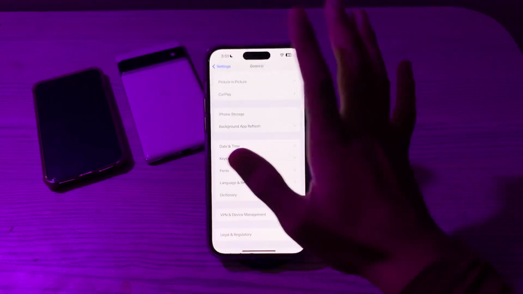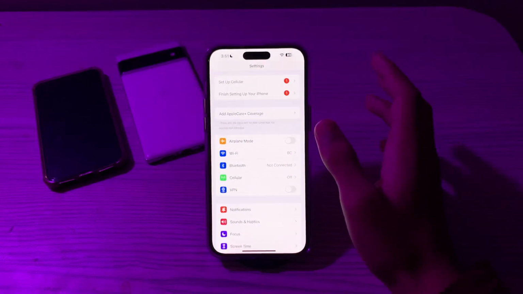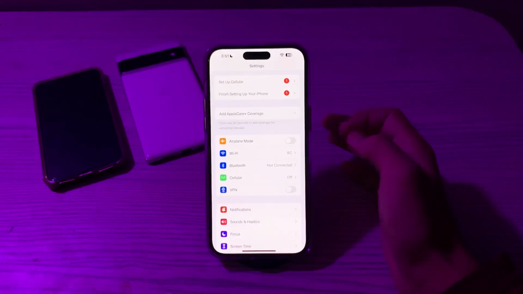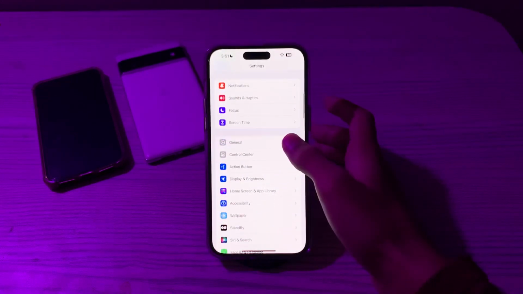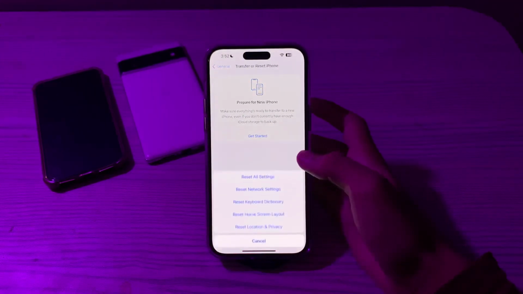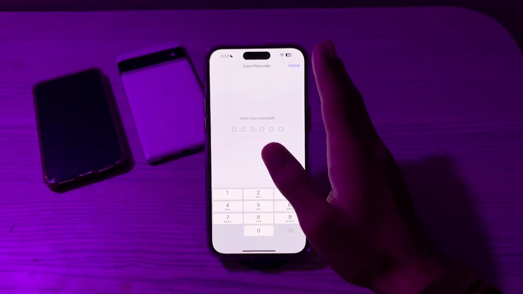So guys, after trying all these solutions, if you're still facing the issue again and again and the notifications are not working on your iPhone, then you have to reset all settings. To do this, you have to open General, scroll down, and then tap on Transfer or Reset iPhone, tap on Reset All Settings, enter your passcode, and fix your issue.